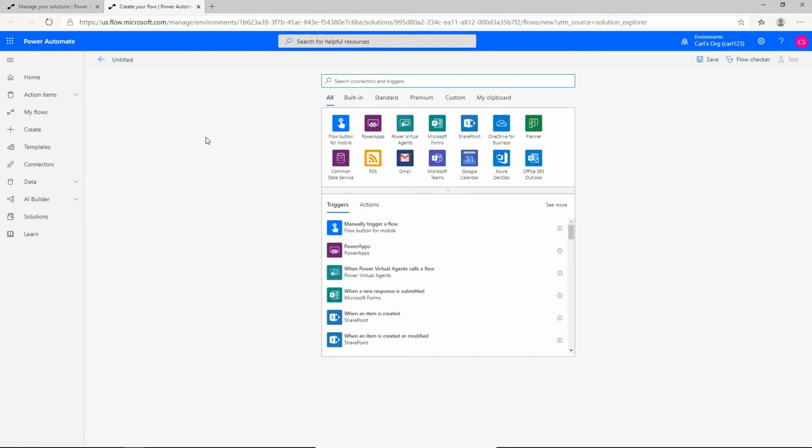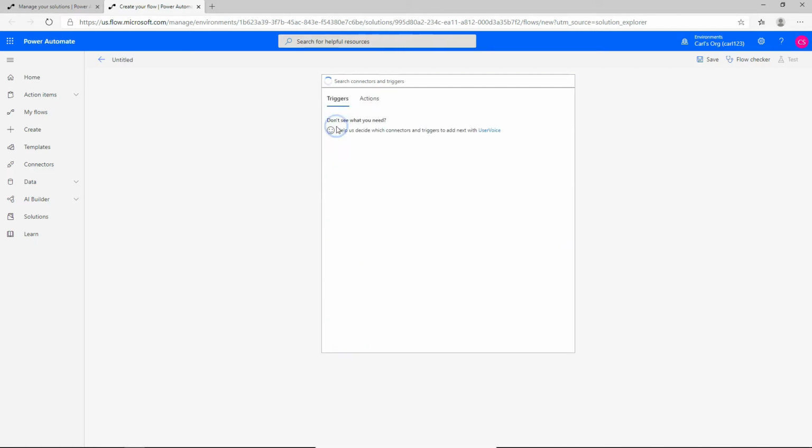So now we have the flow canvas up. We're ready to create any type of flow that we want. First thing we want to do is tell the system how we want to run this flow. Let's do something real simple here. We're going to use flow button for mobile just to trigger this flow. I'm just going to click on this. You can search for it if it doesn't appear at the top of your list here. And we're going to say manually trigger a flow.